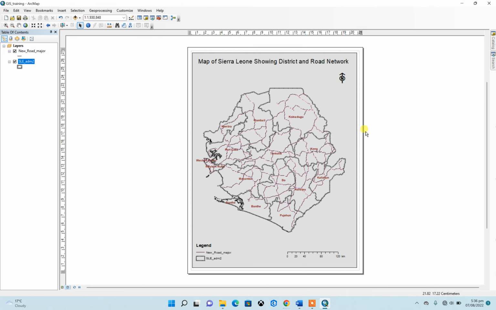Before we export the map, don't forget to change the labels on the legend to something readable to the public. So we can always change it by renaming SLadmin2 to district, and new road major to road network. This will automatically update in the layout.